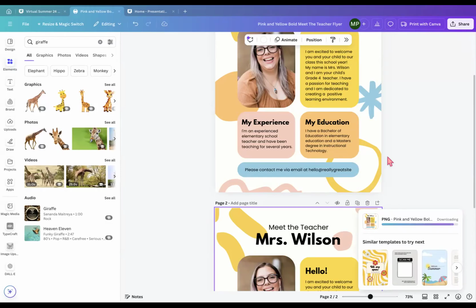Before we sign off, there's a couple quick things we just want to show you to give you some ideas on using this in the classroom.